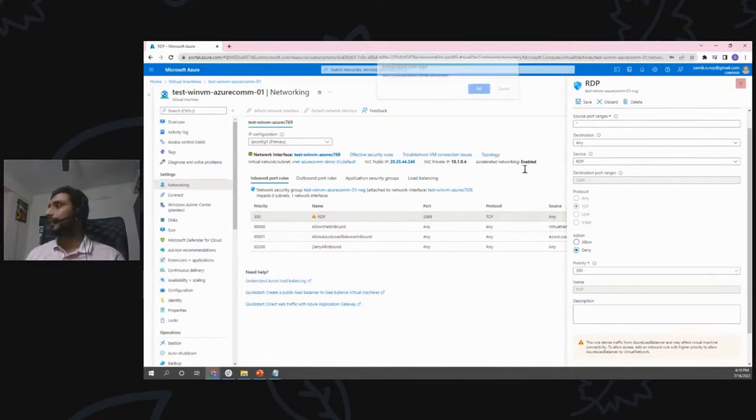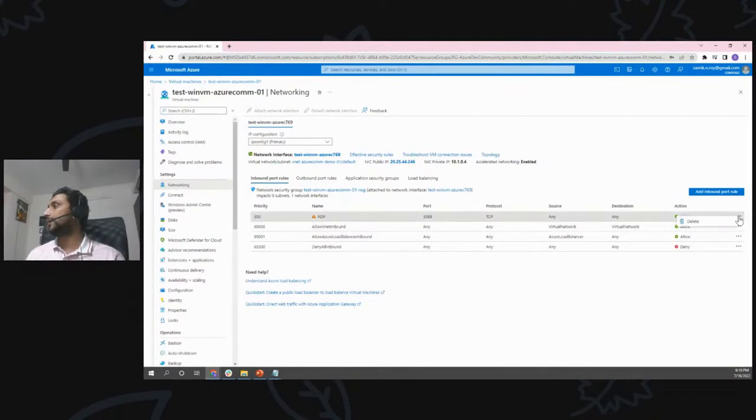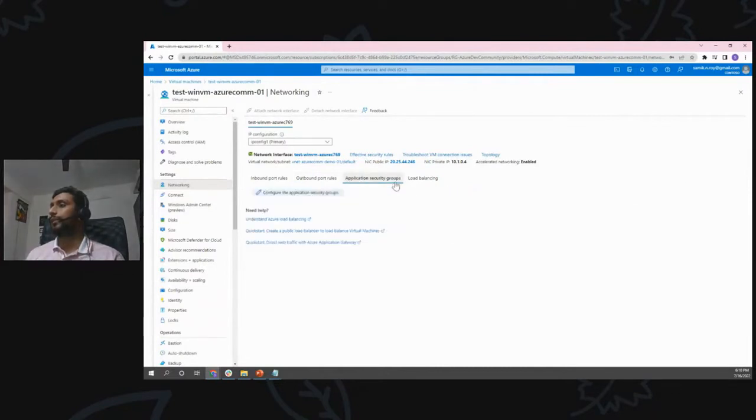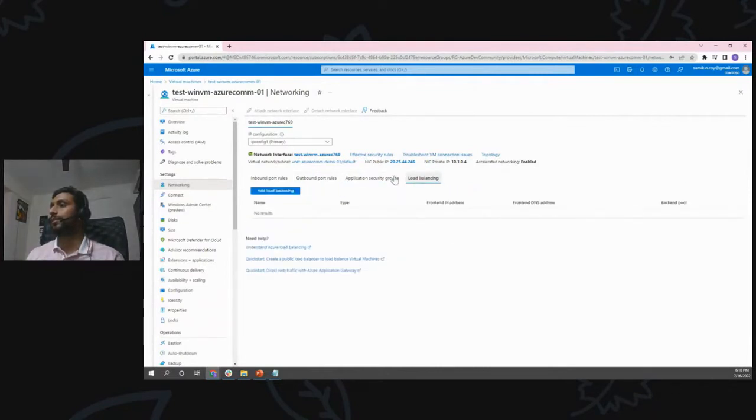I can as well delete this rule. That means any rules can be added. I can add an inbound rule, I can delete an inbound rule, everything. And the same goes for outbound rules as well. And in case we are using application security gateway and load balancer, this is the configuration.